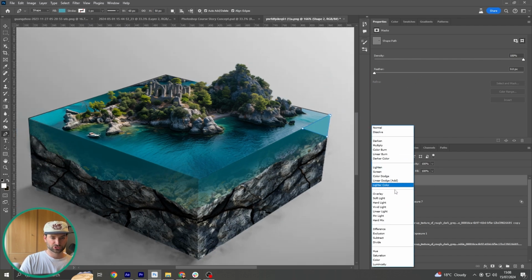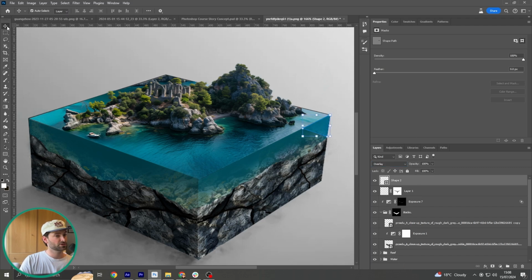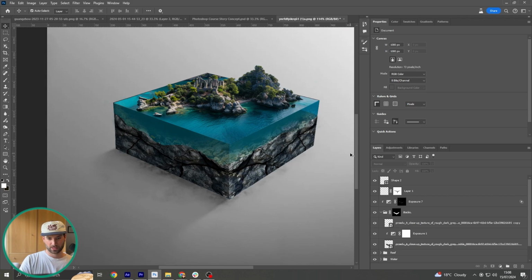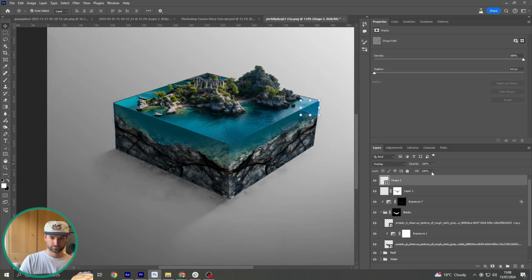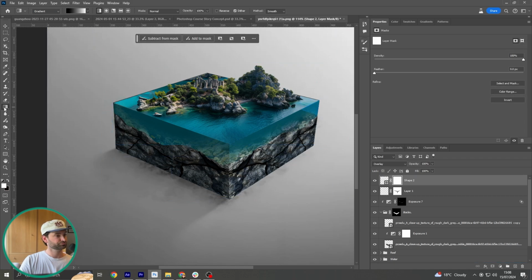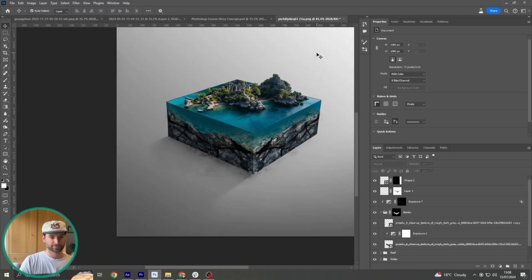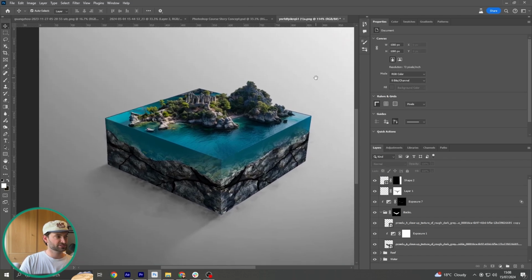Now we can change the blending mode of this, like an overlay, for example. And then we can create a layer mask, use the gradient tool, and just fade it out. And that's helped to give us this nice, well, basically it just adds to our little boxy effect.